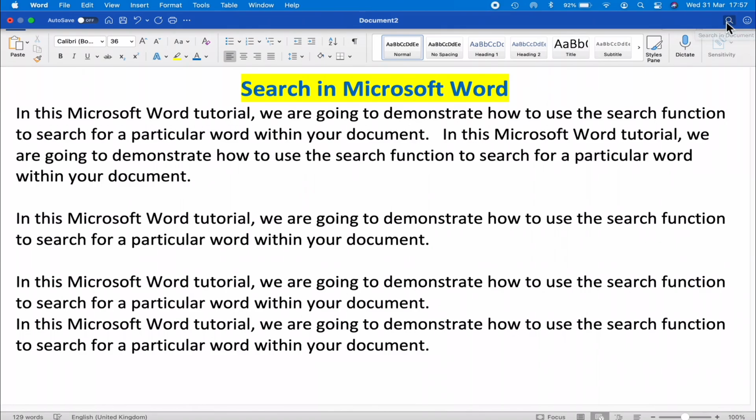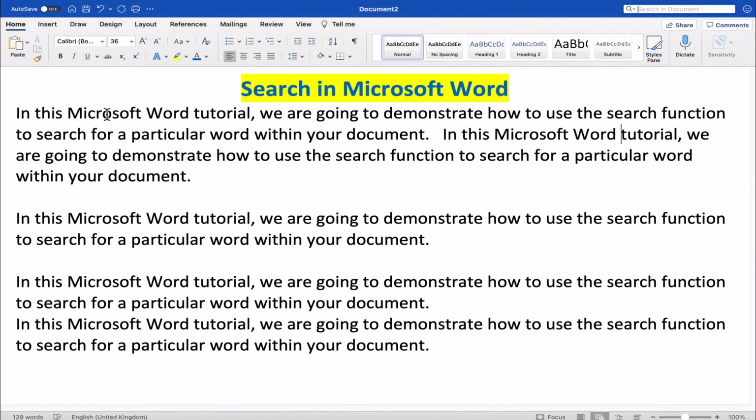So what we're going to do is just click on that and it'll open the box. We're going to look through our document here, and we've got the word tutorial quite a lot. So we're going to search for tutorial. And as you can see, it highlights the amount of times tutorial has appeared throughout our page.